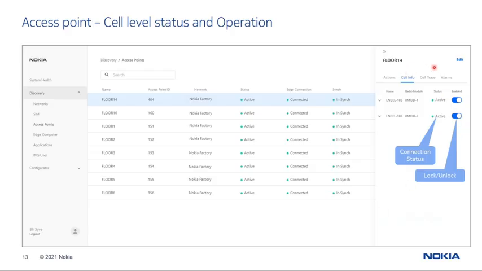Going further in this side menu, you have this cell level information. Once you click on an access point, this gives you information about the cells that are commissioned under that given radio. Again, the cell status, and you can also lock specific cells under that given radio if you want to manage the cells individually on cell level and not do these operations on the radio itself.